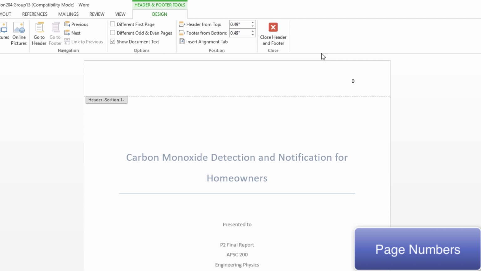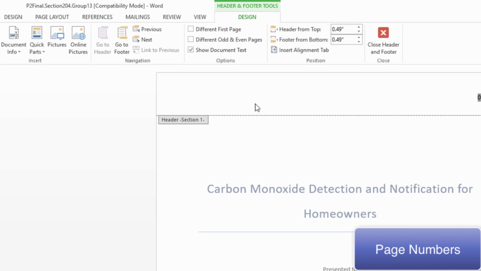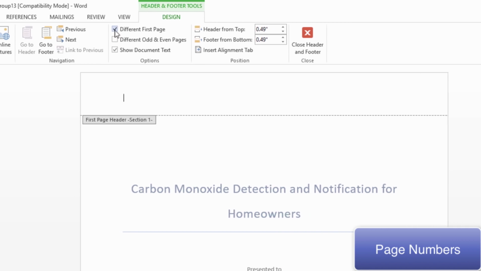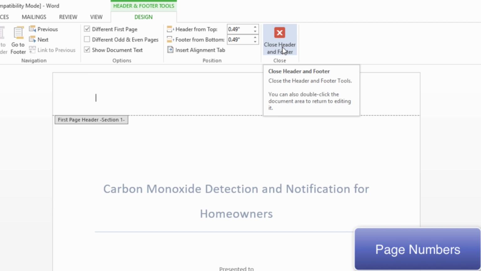To remove the number from the title page, select the header on the title page. In the Header and Footer Tools tab under Options, check the box next to Different First Page. This will leave the header blank on the first page only.